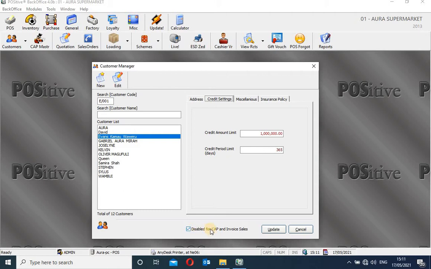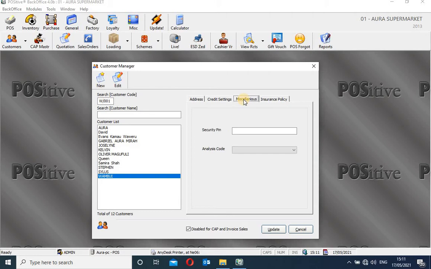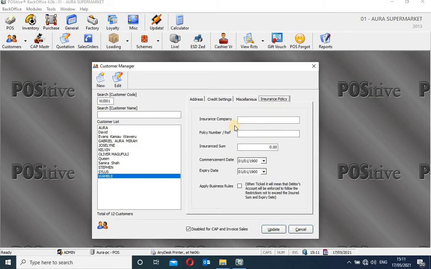You can even disable cash and invoice sales. When you put the tick here, you disable these customers who come to buy on credit. If you remove this tick, then you'll be able to enable them again. We also have miscellaneous, like the security pins and analysis codes, which are assigned to this customer. And of course, there are some insurance policies. For example, if a customer orders items from you, there are insurance policies or an insurance sum that he may pay.